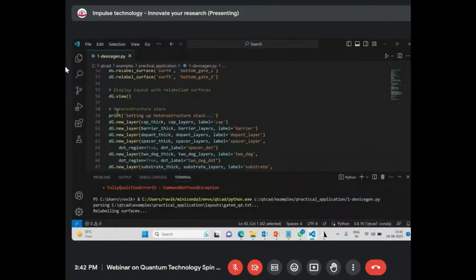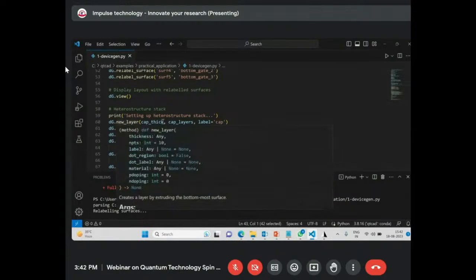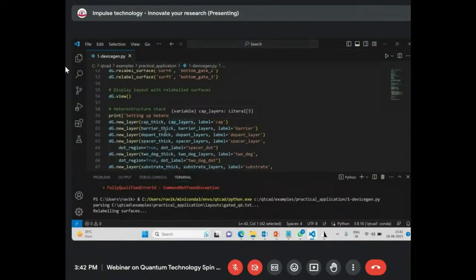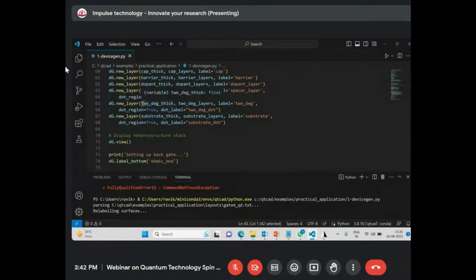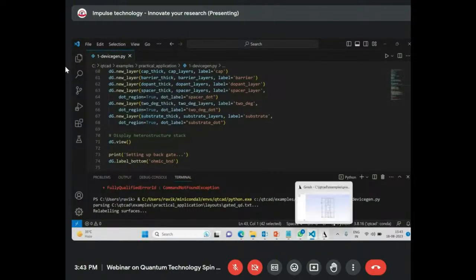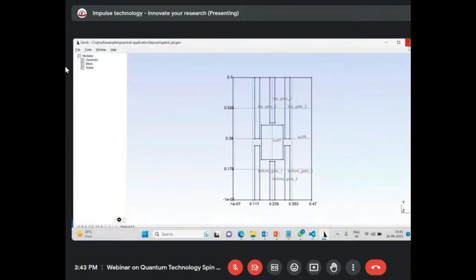We can also define the heterostructure stacks. Here you can see this is the cap thickness, cap layer, and we can also define the barrier thickness, doping thickness. We can also define the spacer thickness, and we can also define the 2-dimensional electron gas regions, and this is the substrate region. So once I cancel this one, it will generate a heterostructure for this mesh technology.